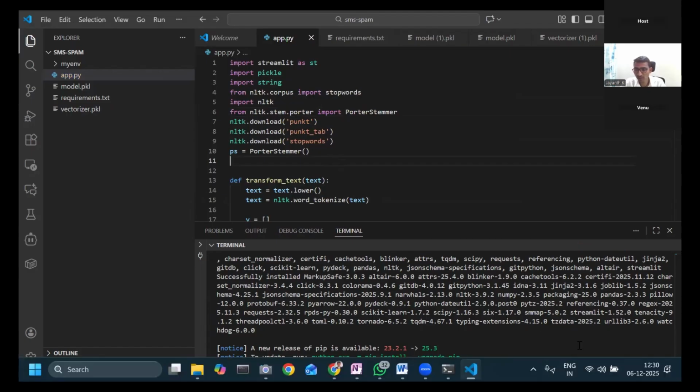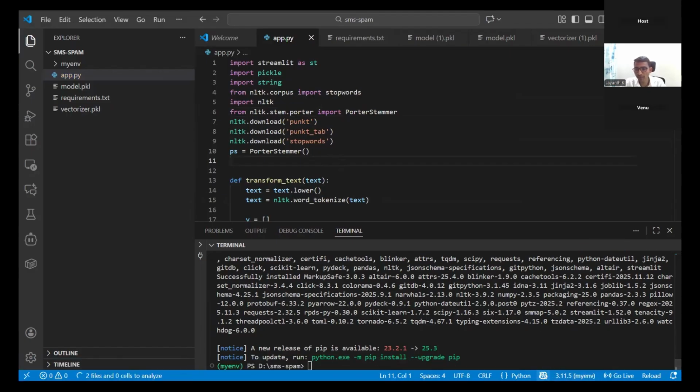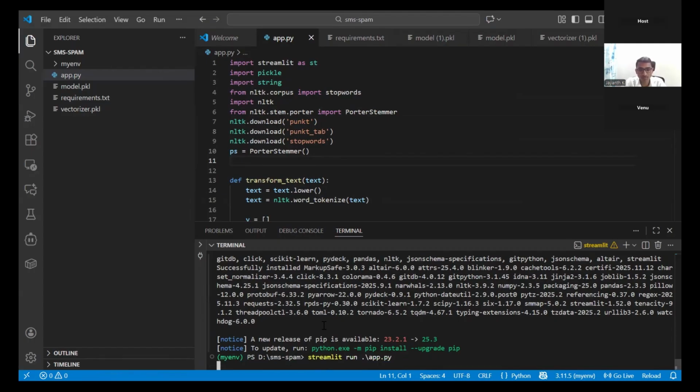You can see here 3.11.5 is the Python version, and my env is the environment name that I have given. And now see, it is not showing any error here because it recognized what we already downloaded. Now I will run streamlit run app.py. It should run. See, now you are able to see here. You see localhost. Locally, this is running.